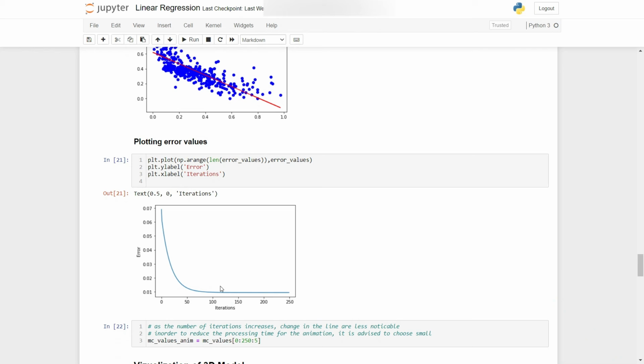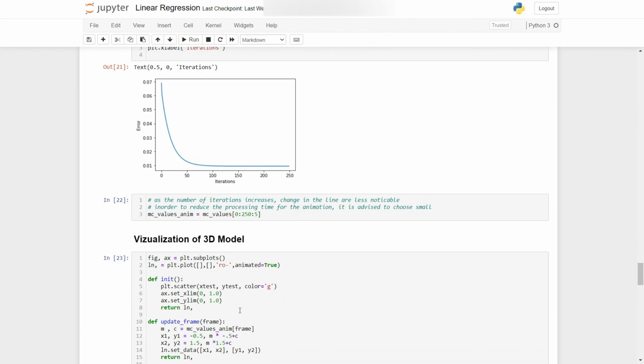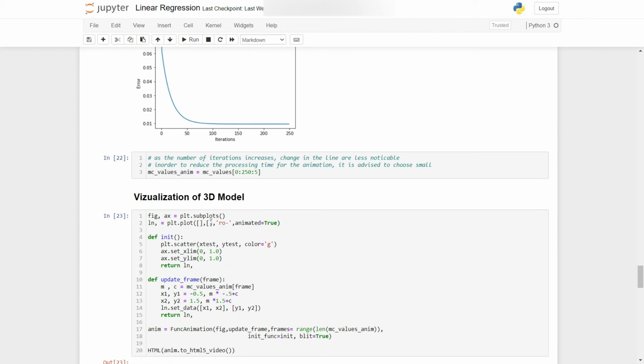So here we are generating an animation to show how the regression line changes over the course of learning. In order to reduce the processing time of the animation, we are choosing a small value of m and c. Here the first two values denote the start and the end, and the last value indicates the interval. So next we are calling plt.subplots, which will return two objects: one is the figure and another is the axis object.